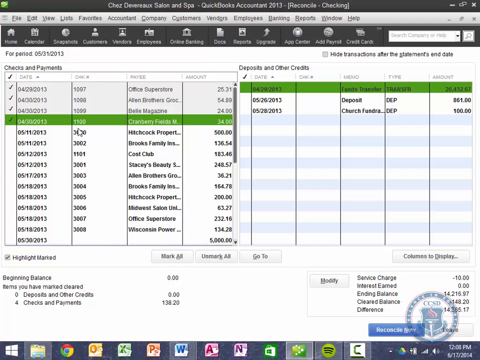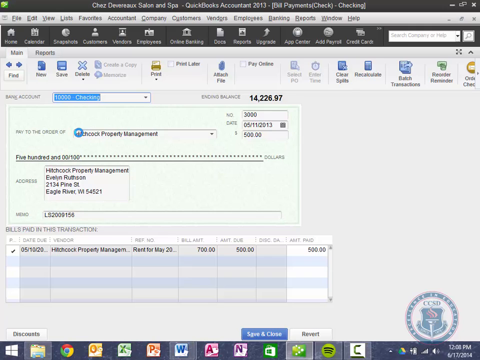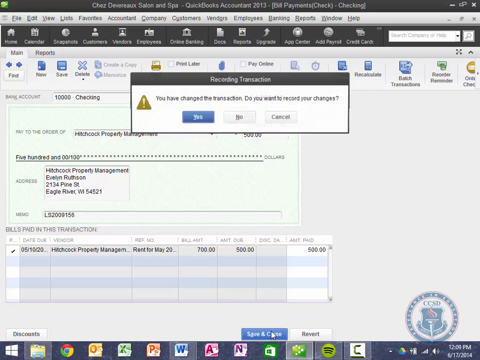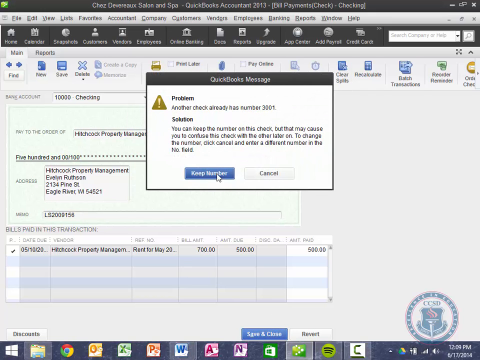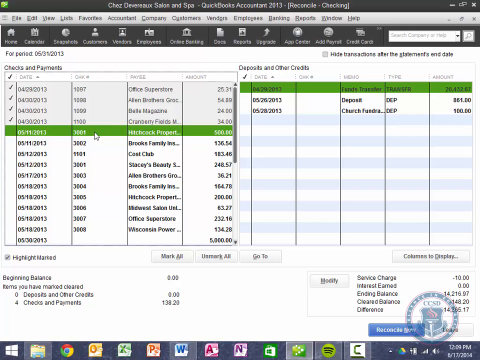So what I'm going to do is double tap on that one. It brings me up into the check. See this? If I double tap it, it brings me into the check. I'm just going to go in here and replace this with 1. Hit save and close. It's going to warn me. Yes, I want to record the transaction. It says keep the number because I'm going to go and fix the other one. And now this has the right number in it. So now I can just check it and go all the way across.